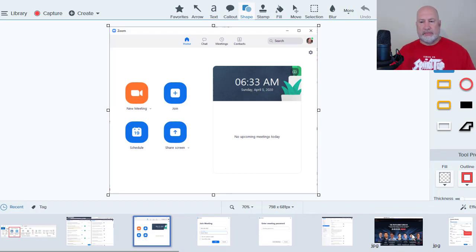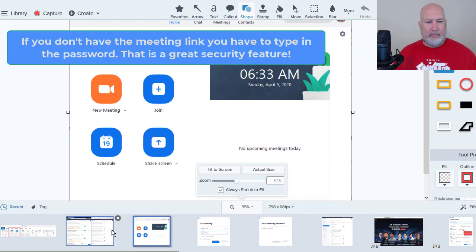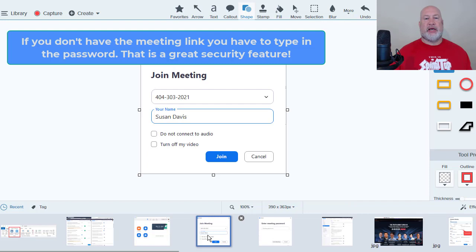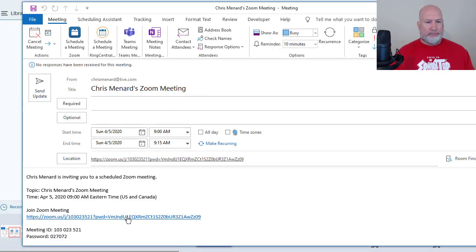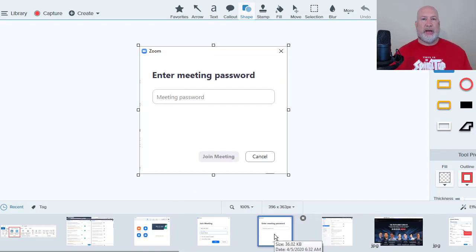back here, in the Zoom controls, you've seen this in the Zoom app, they would click on join. This is how you join a meeting just randomly. Then the next screen they see would say, okay, put in the meeting ID, which for me is 10302352121. And then the next screen they see would be this one right here, put in the meeting password. So these people would have to have the password and put it in.